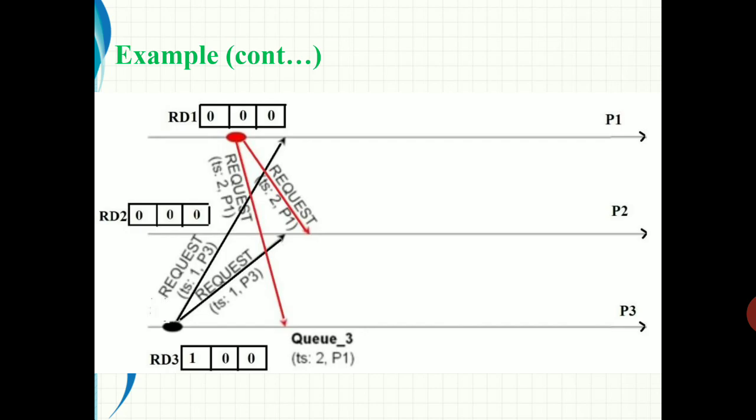When it comes to P2, P2 is neither requesting the critical section, nor executing the critical section. So it will send a reply message to the two processes, that is P1 and P3.